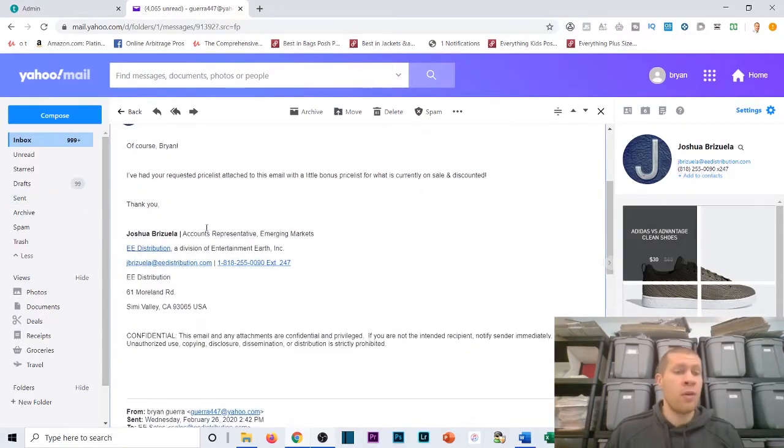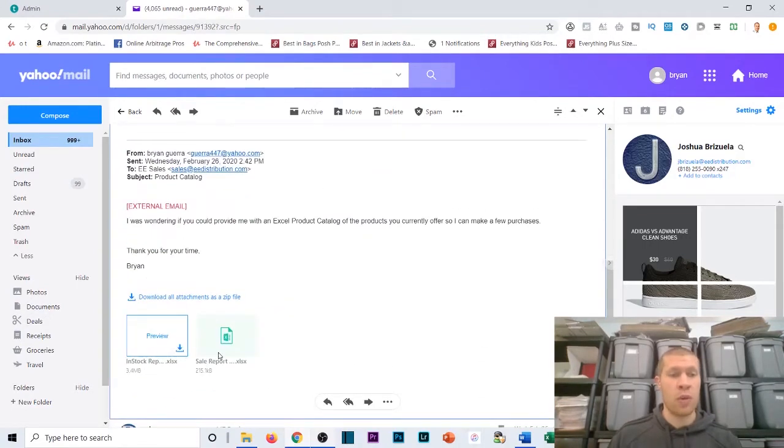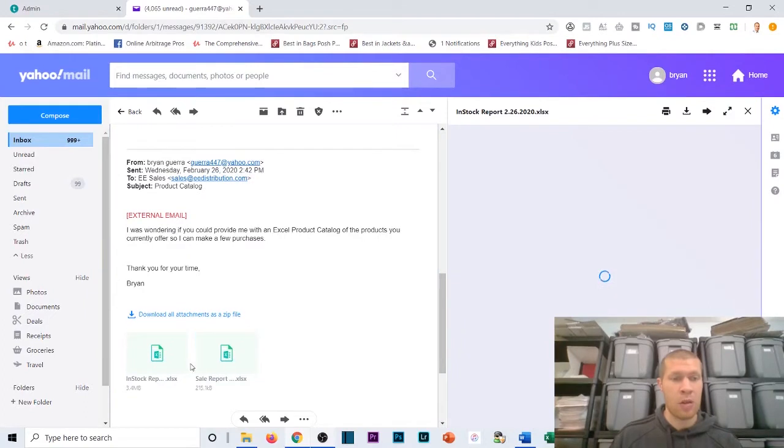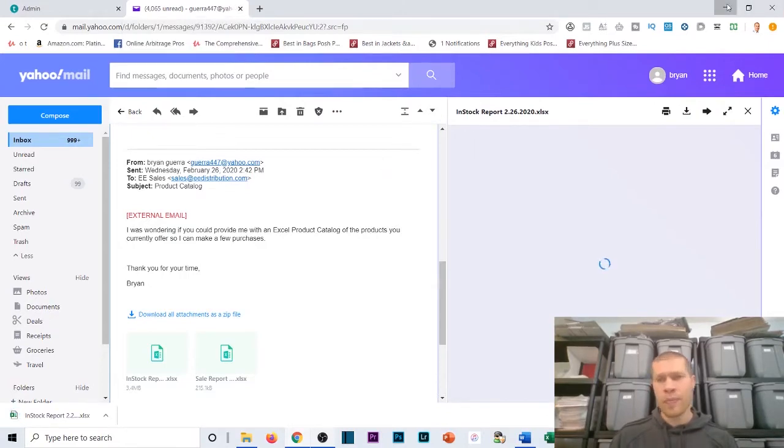Boom. What did he do? He sent me the attachments right here with the product catalogs, right? And just to give you an example, this is exactly what a product catalog looks like if we download it really fast.